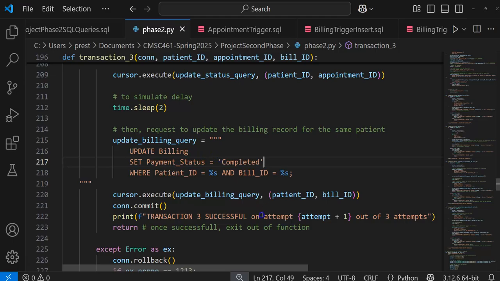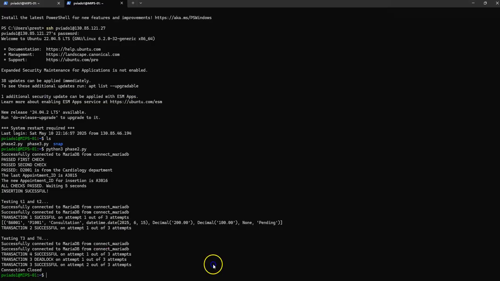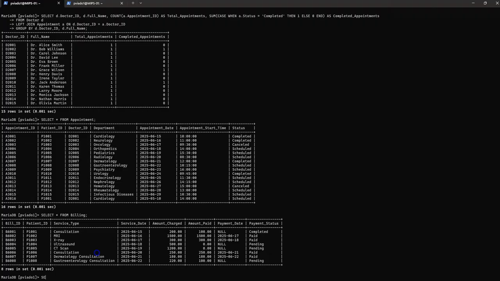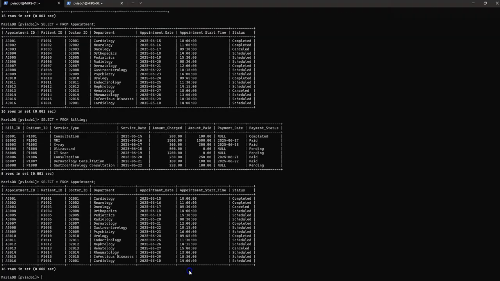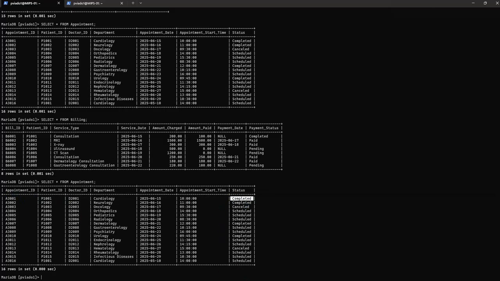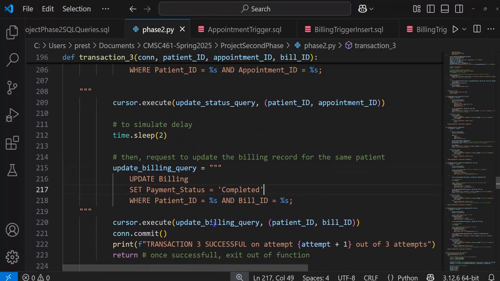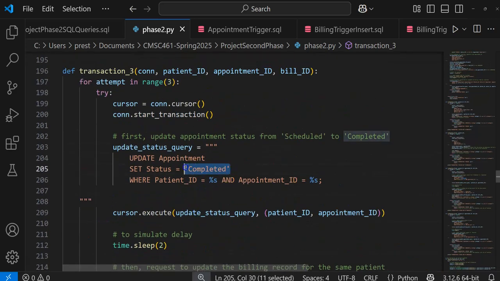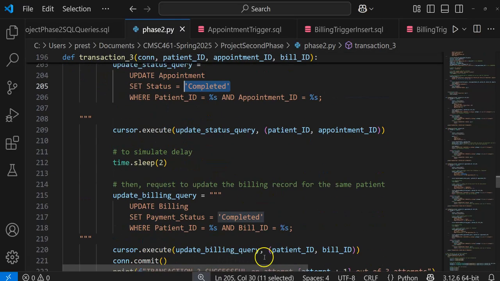Let me see. We're gonna look at billing, see if it's completed, given that the billing ID is the very first column. Oops, this is the wrong one. Okay, it's actually here. And you can see the payment status was completed, and then we're gonna see whether or not the appointment was updated. Aha! As you can see, it was also completed. Yes, the status was then converted to completed. All right.